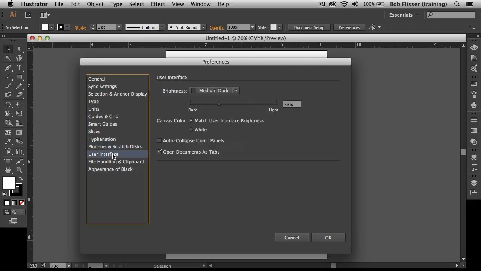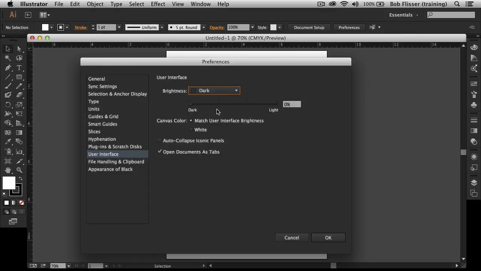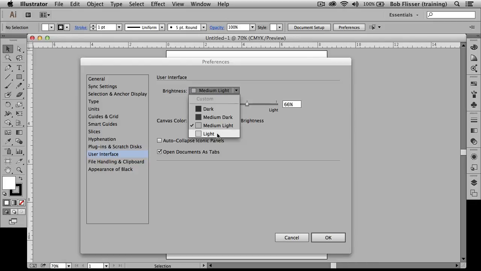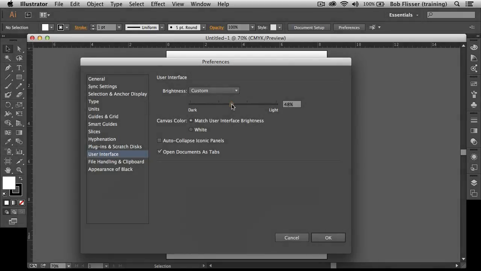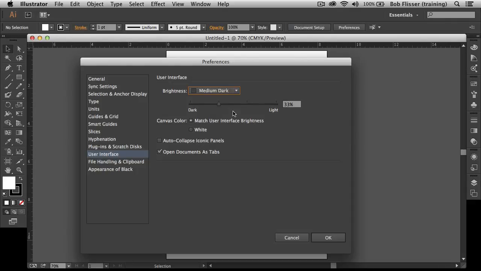Let's go over here to User Interface, and this is just kind of personal preference. How dark or how light do you want the screen to look? So medium dark is the default. You could set it as very dark, or medium light, or very light. Practically need sunglasses. And these are just settings for this little slider here. So if you really want it exactly over here, you can do that. I don't know. I'm just going to set this back to the default. I like the default, but feel free to play around with it. It's kind of entertaining for about 5 minutes.